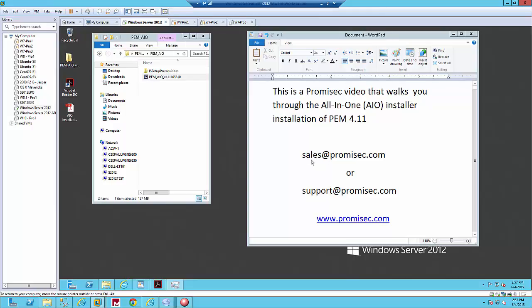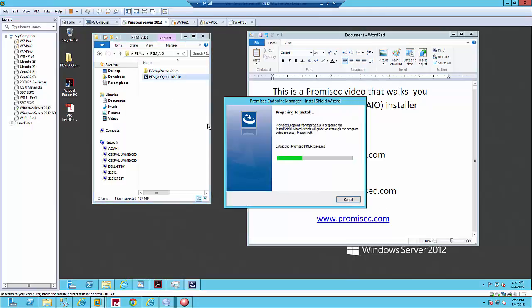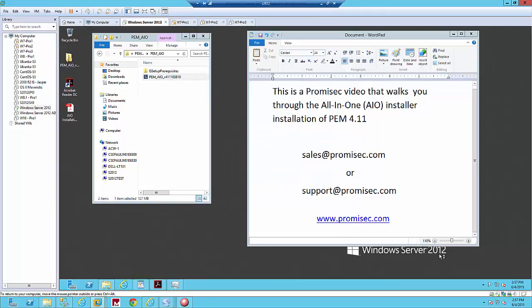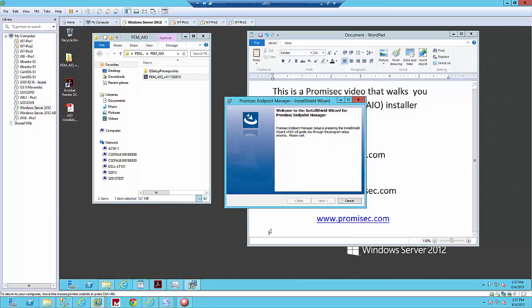If you do not, please contact sales@promisec.com or support@promisec.com to get the download link and to get a license file given to you. Let's begin. We'll double click and launch the installer. Typical MSI installer. I'm installing this onto a Server 2012, which is virtualized with VMware Workstation 11.